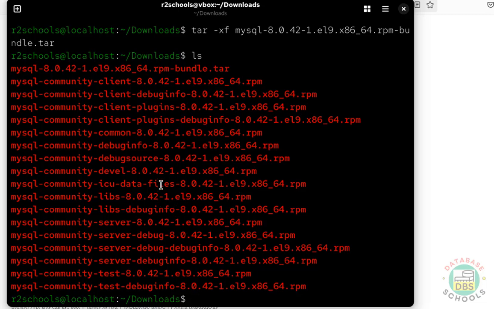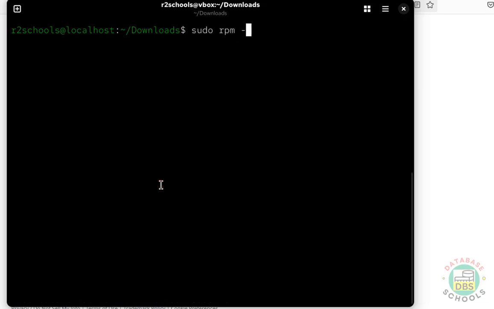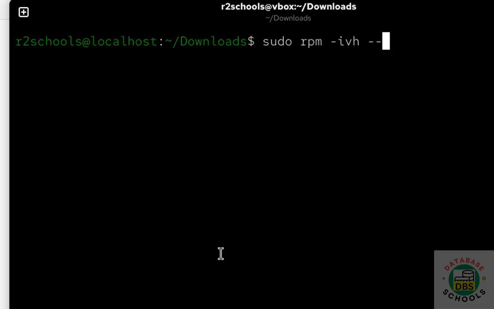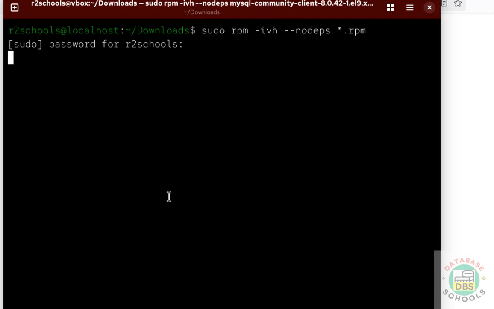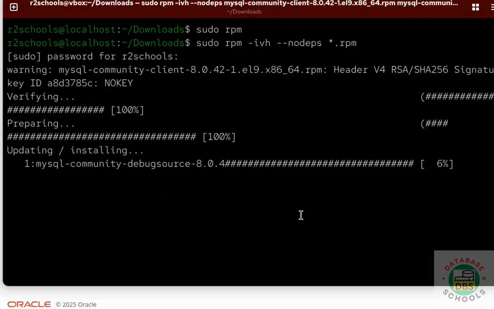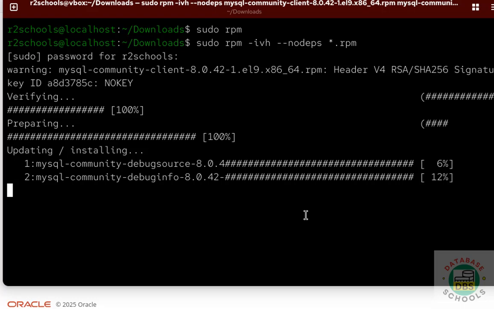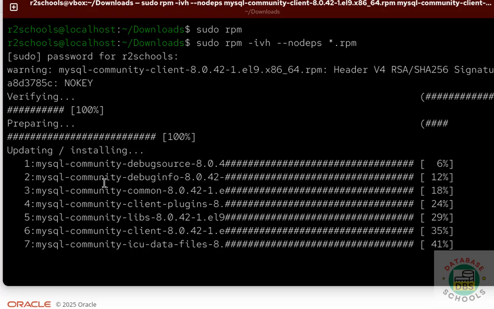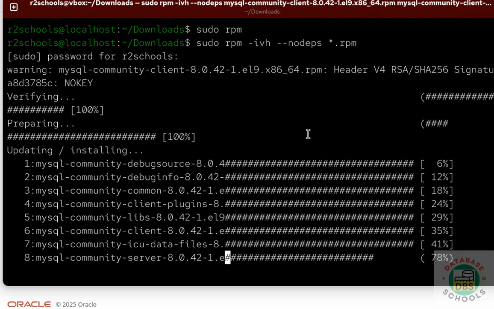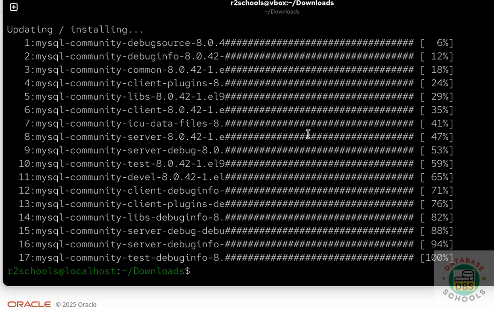We have to install these packages. sudo rpm -ivh --nodeps *.rpm. Hit enter. Then provide the password of the sudo user. Hit enter. See, now it is installing MySQL Server 8.0.42. See, we have successfully installed.